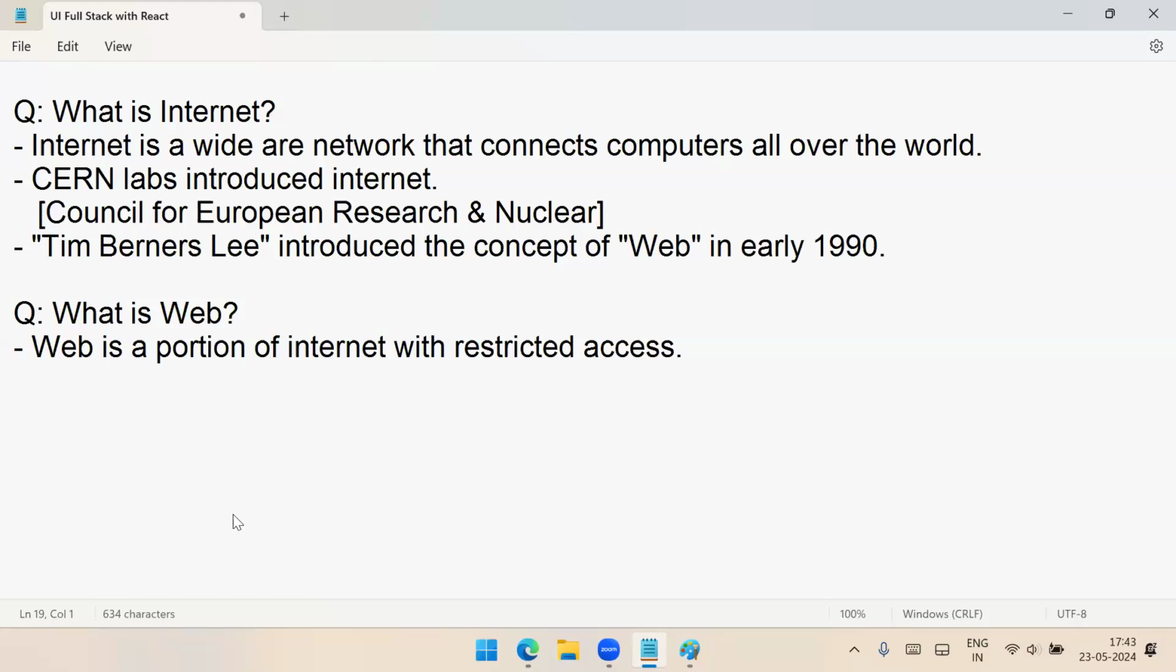Do you know YouTube Premium is there? When you buy YouTube Premium, you will not get any advertisements. You can watch only what you want. Gmail Premium is there; you can get emails without any spam. You have to buy it. That means web is different. What is the concept of web? It is a portion of internet with restricted access. Who developed this concept?